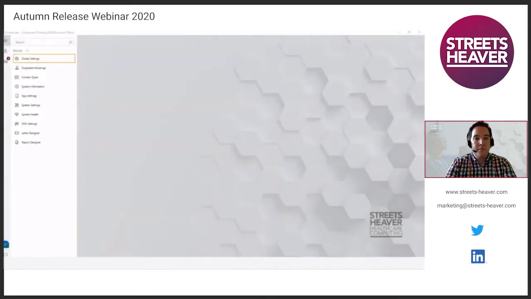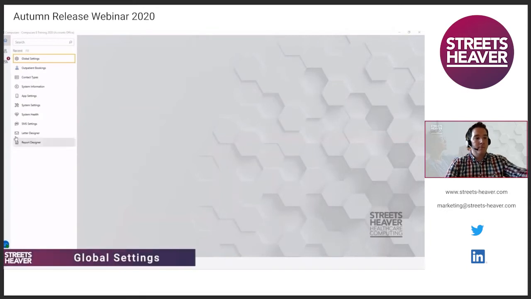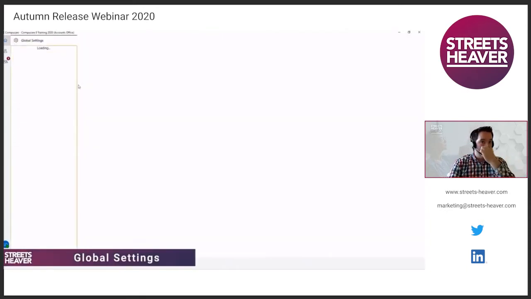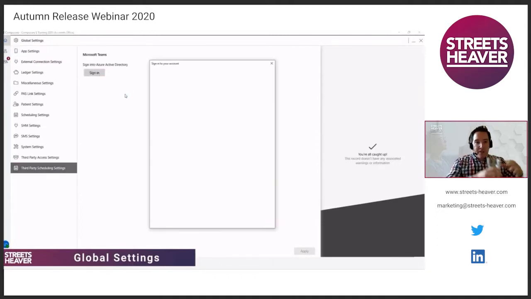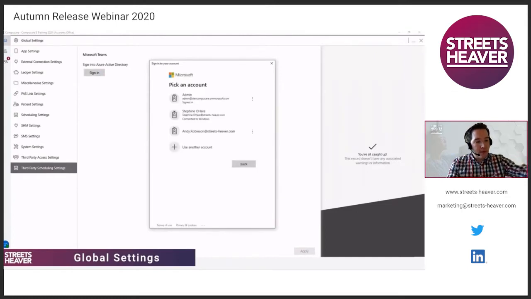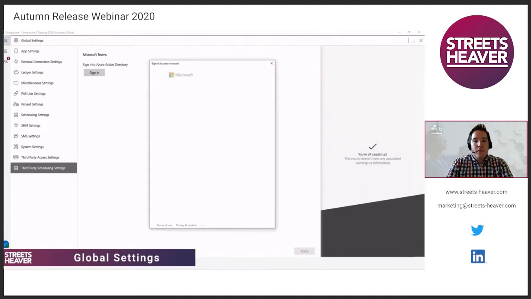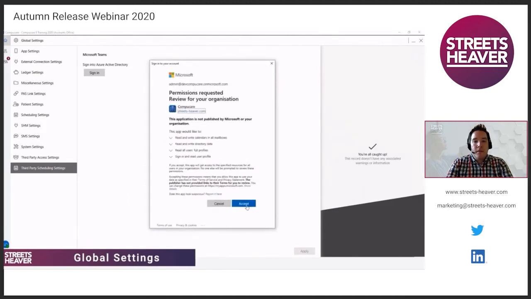We're going to have a quick look at the Teams integration with Compucare. There's a few things to note in regards to the setup for this. If we go to our global settings, there's a new option called third-party scheduling settings. We can see here that it gives us the option to sign into our Azure Active Directory. This does need to be an admin account to make this work. And then it gives you a few options to accept and continue.